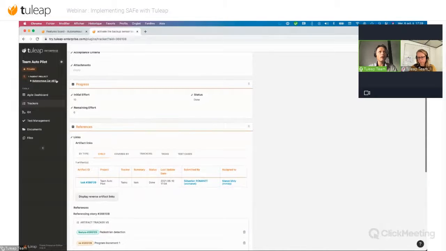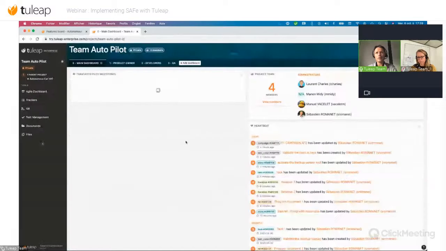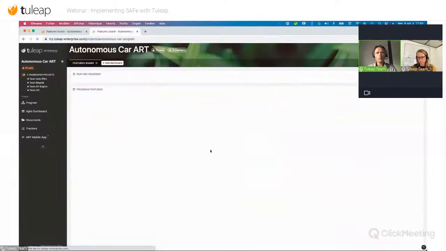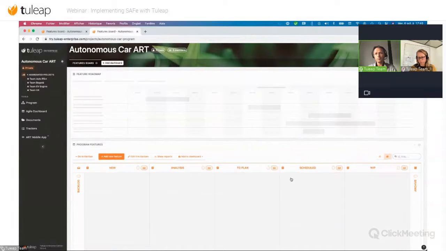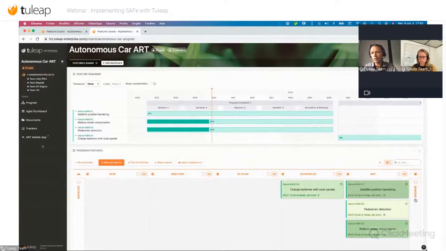Okay, and now I can say that's okay for me. This feature is ready. I go back to my program. Okay, it's work in progress, and after you can say it's ready and you can put it on done.